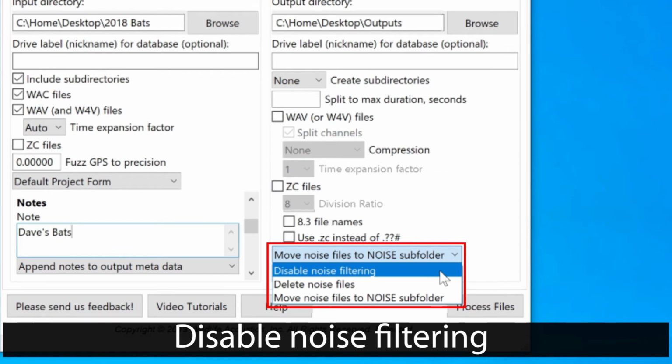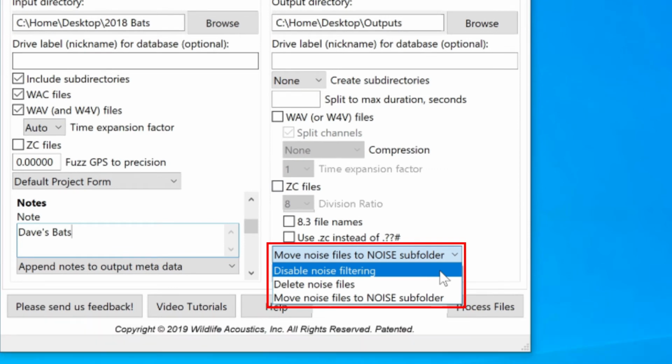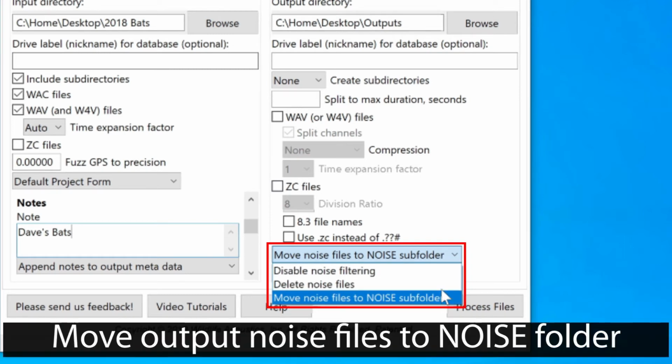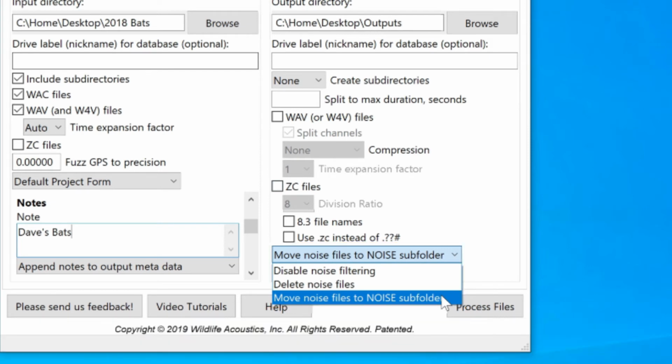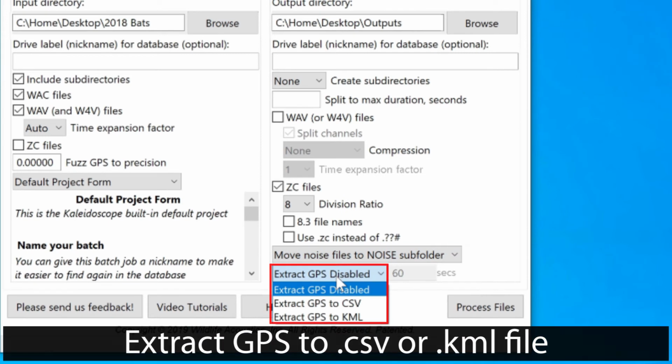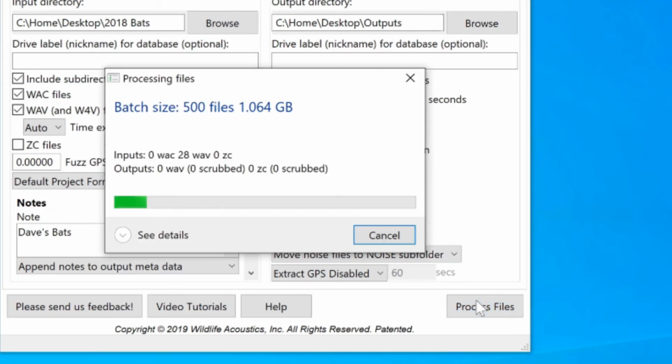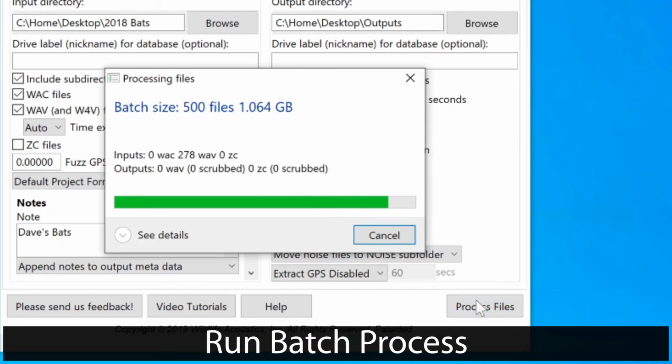If I create WAV or zero crossing files on output, I can have any output files designated as noise automatically deleted. I can choose the option for Kaleidoscope to move any output files it considers to be noise to a separate noise folder. And lastly, I have the option to output GPS information from the files to a CSV or KML file. My example recordings don't have any embedded GPS information, so I'll leave that option disabled. That's it. Now I'll run my batch process.